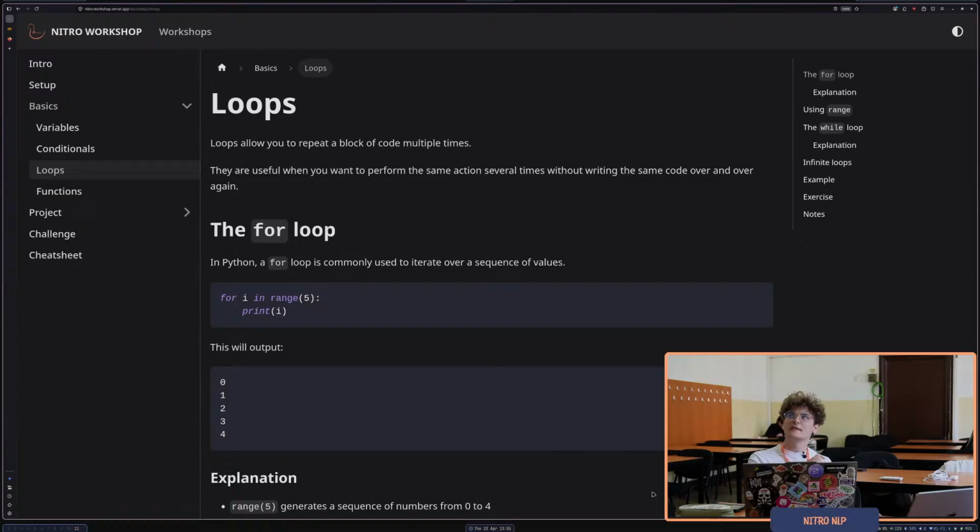So basically loops allow us to repeat a certain block of code multiple times. This way we don't have to rewrite that specific block of code. For example, if we want to run it, I don't know, 100 times, then we can just use a loop and run it 100 times without writing, I don't know, 200 lines of code.